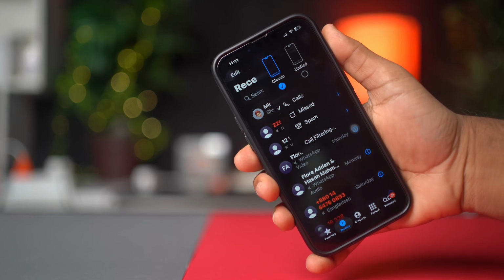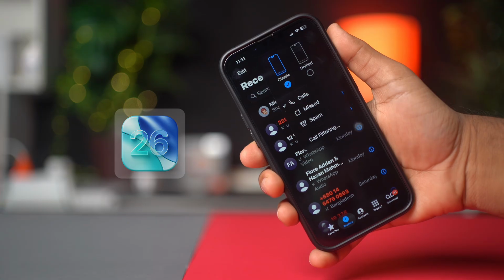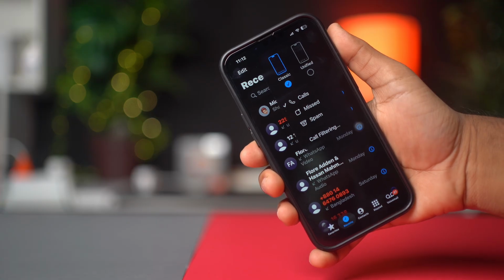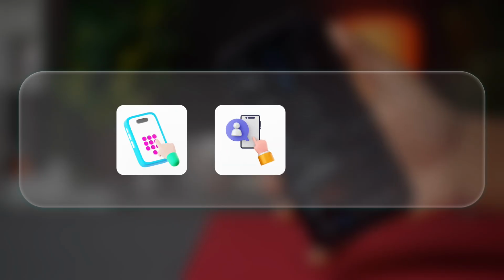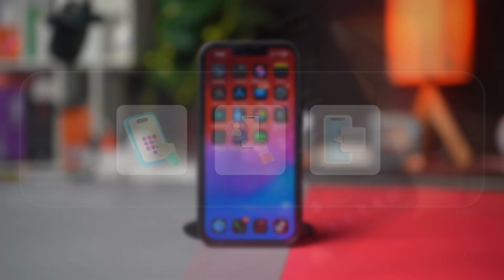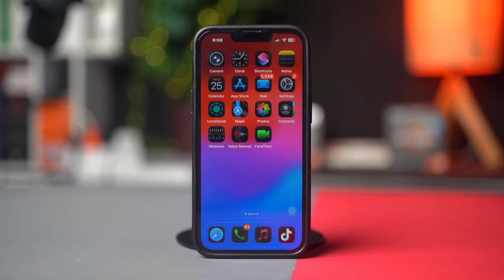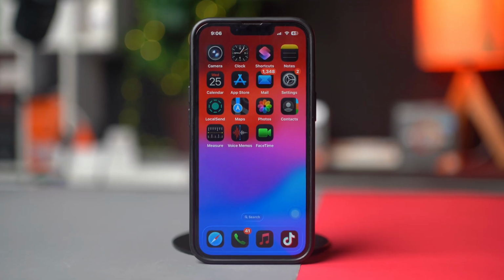Want to change the view mode in the iOS 26 phone app? Well, it's an amazing update iPhone brought. Using this mode, you can switch between dial pad, contacts, recents, and keypad style from the phone app. So in this video, I'll show you how to change the view mode in the iOS 26 phone app. So, without wasting any more time, let's begin.